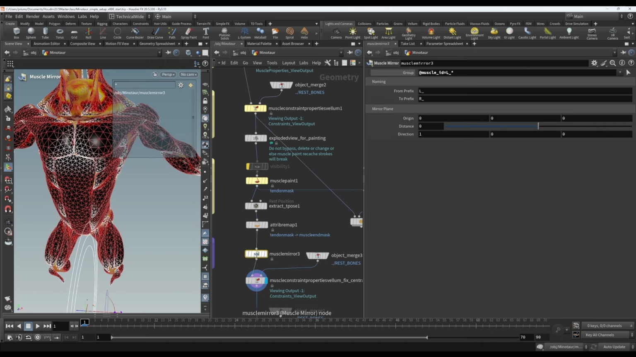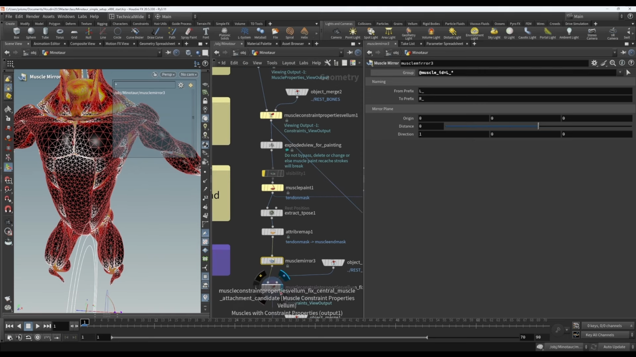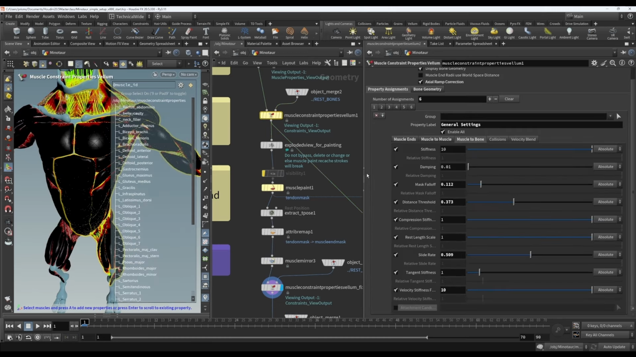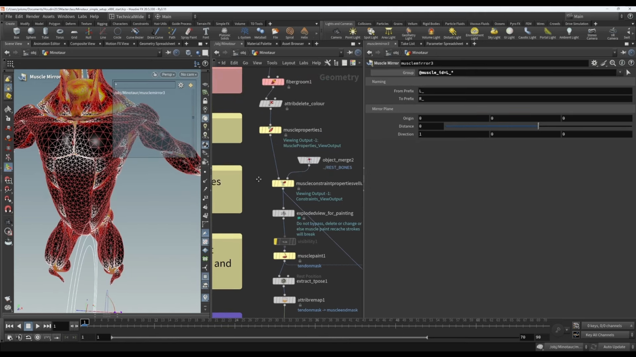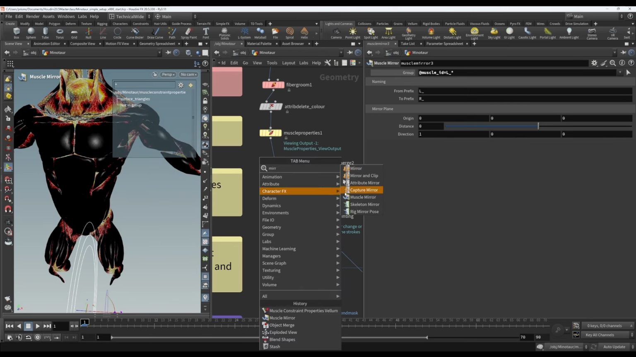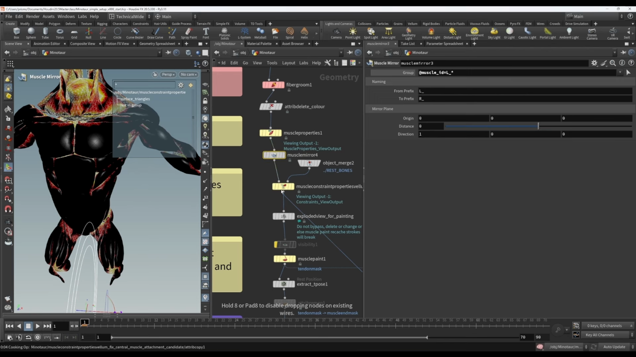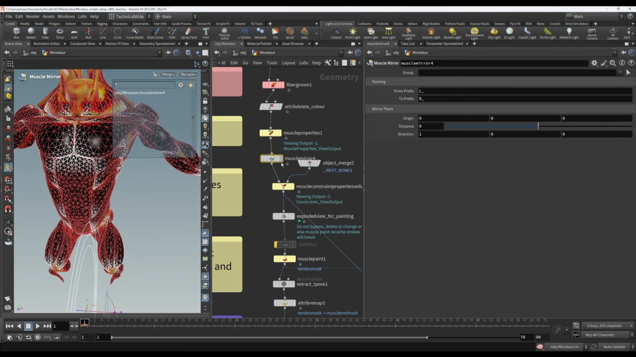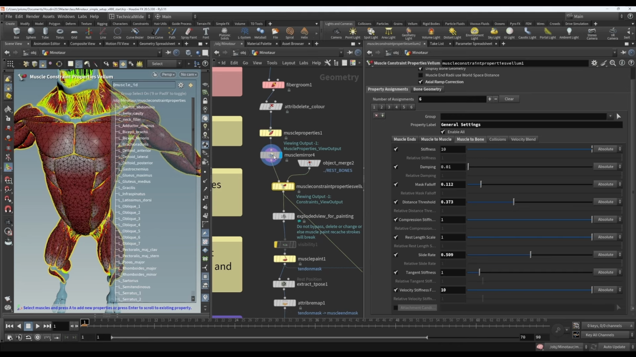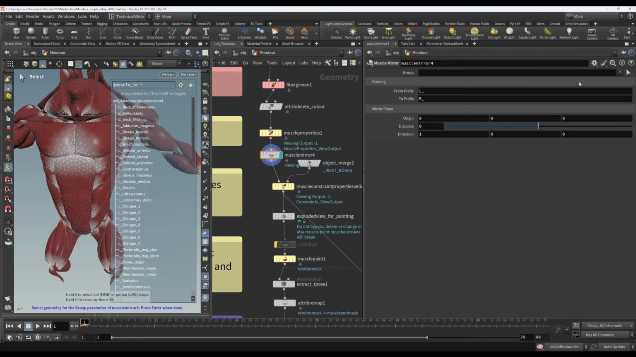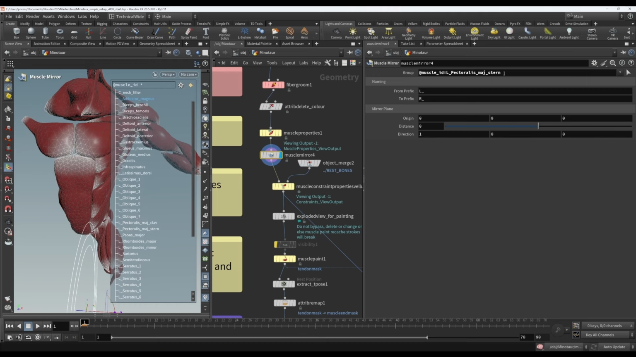Basically, I have decided to put the muscle mirror at this point in the workflow because, apart from this little bug with the central muscles, it's the most convenient place to put it because it gives you the least amount of work to do for both sides. You don't need to worry about painting on both sides or selecting muscles on both sides. But it is still completely valid to put your muscle mirror before your muscle constraint properties. You can put it really anywhere, but if you want to get the most benefit without worrying too much about the weird buggy behavior, you can put it here, then specify your group.